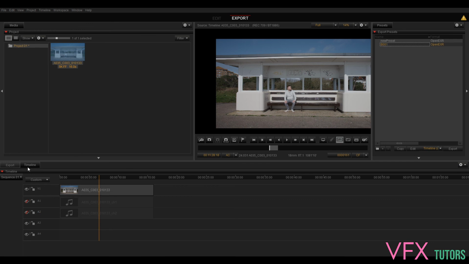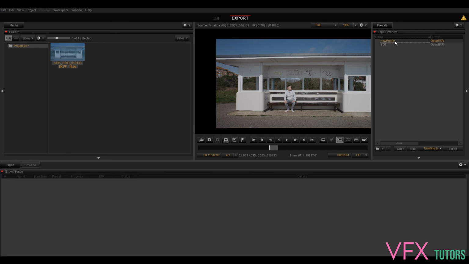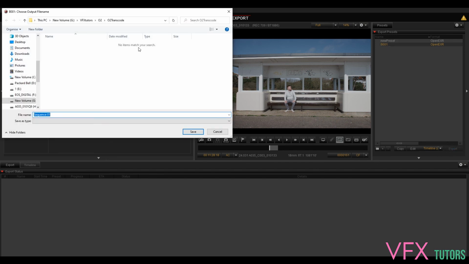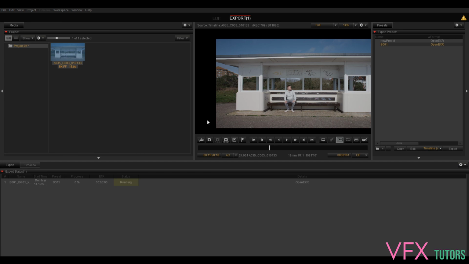And in our timeline, we haven't got anything. So if we select our preset, you see it's highlighted in yellow. So now if we select this, we want to call this B001_BG01. And that will go through and start running.